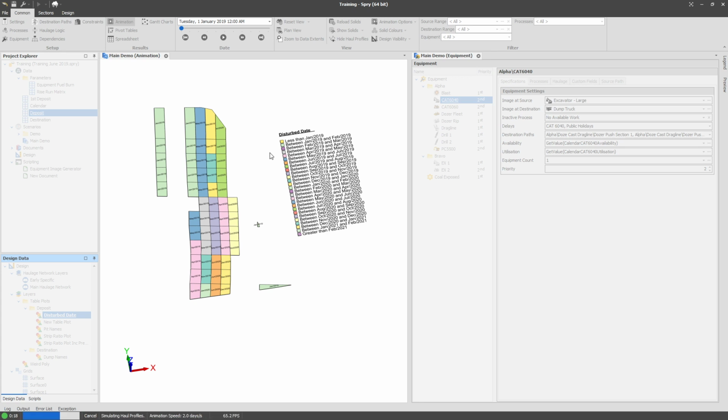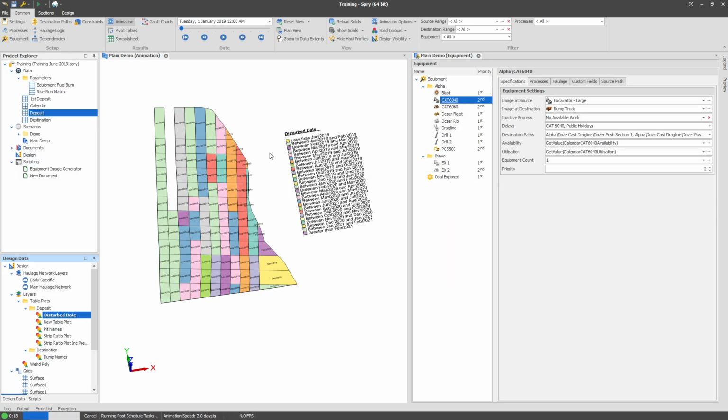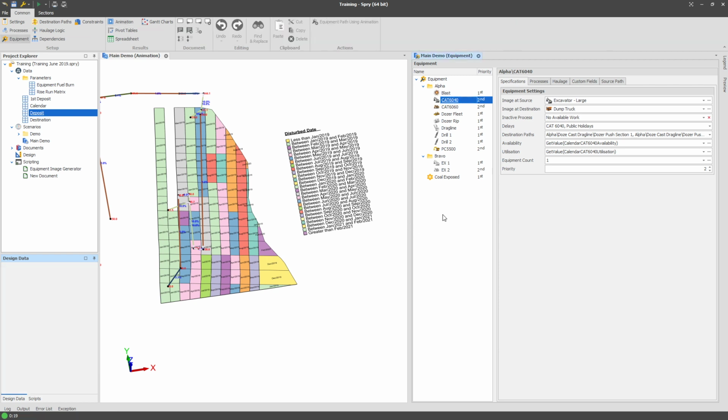So if there's something about that particular process that went a little too quick, or you want to step through something, feel free to let us know.